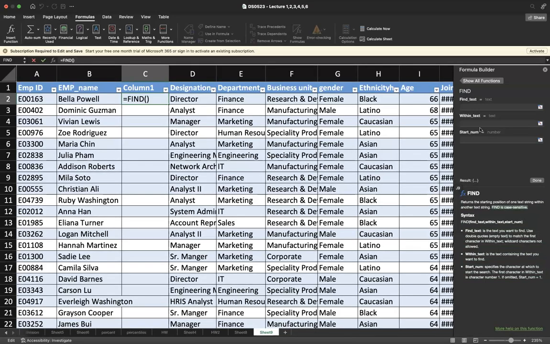All right. So let's say I have to input text here, right? So find text, this is the first parameter. Within text is the second parameter, and starting number is the third parameter that we need to input.